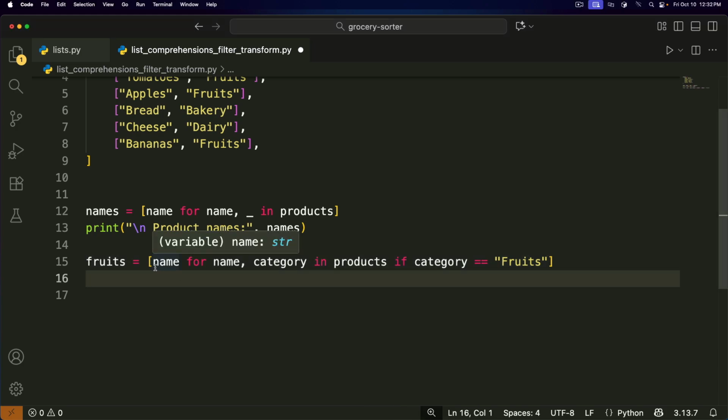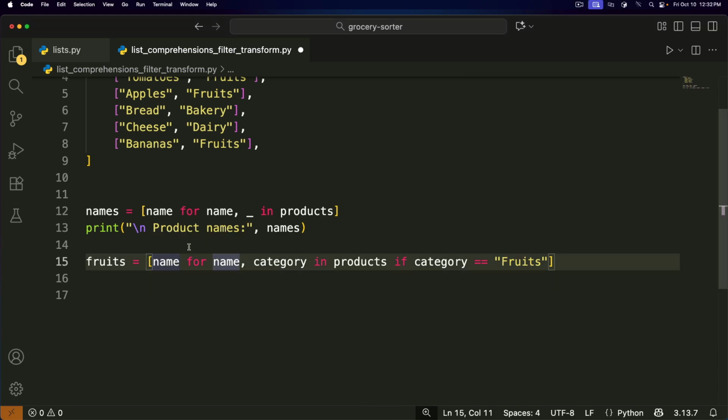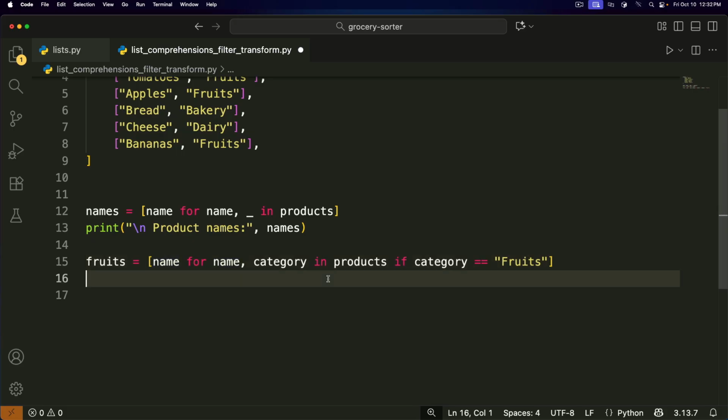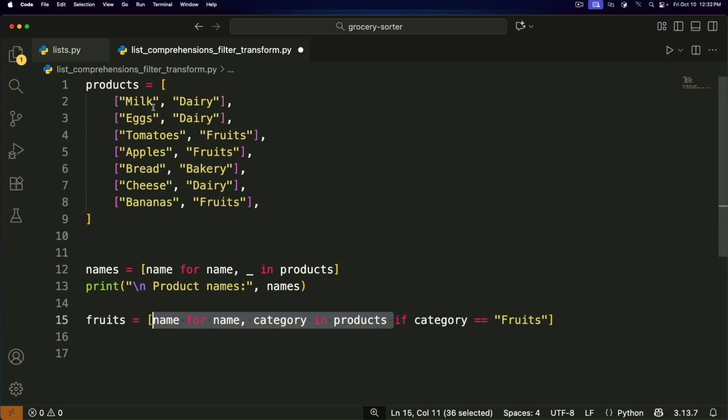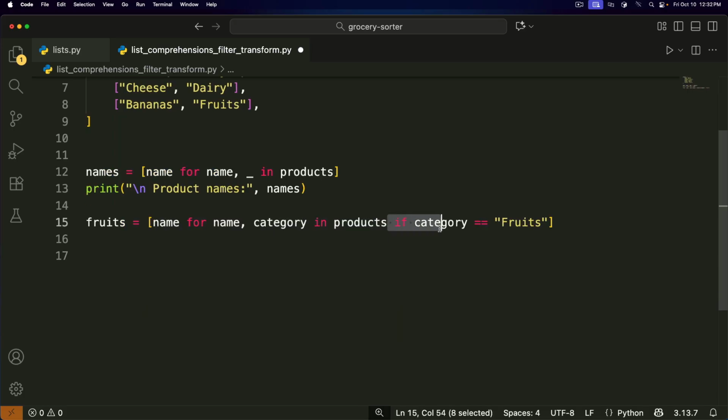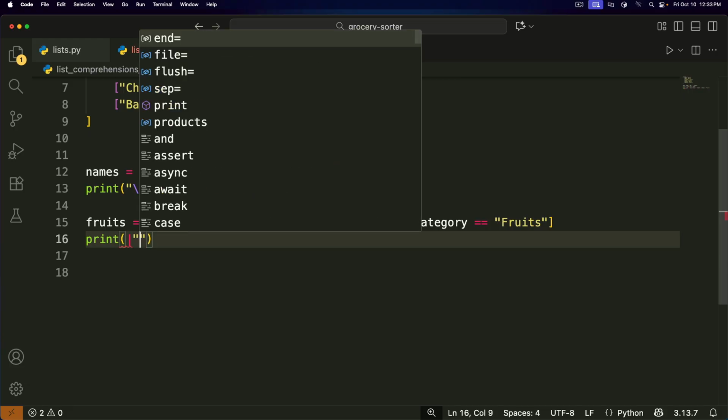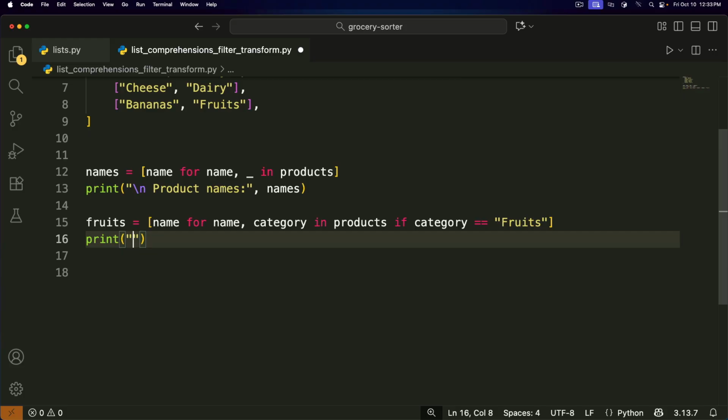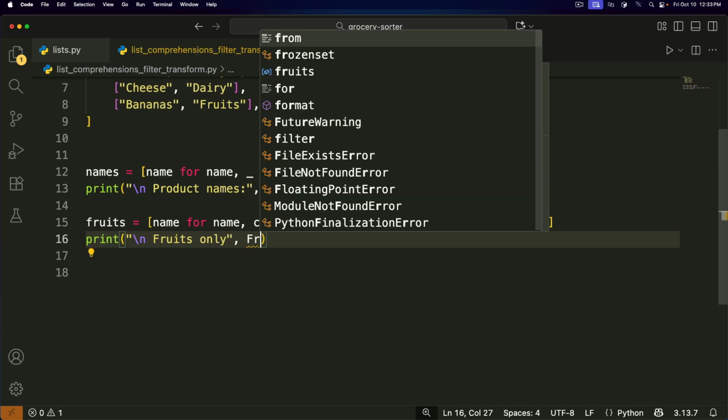This is very simple here. We're looping through it, right? And we're taking out the name and the category in the products list, and then we're saying, hey, if category equals fruit, then we want the fruits, right? We want that. So what do we want? Let's go ahead and say here, we're going to display, let's do a new line here, and let's do fruits only. There we go. And then we'll just pass in the fruits here.